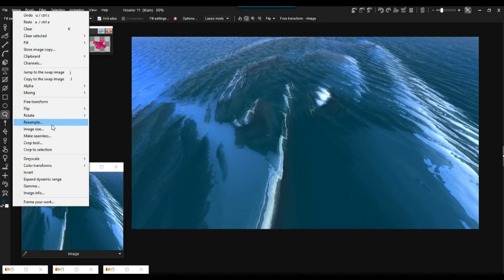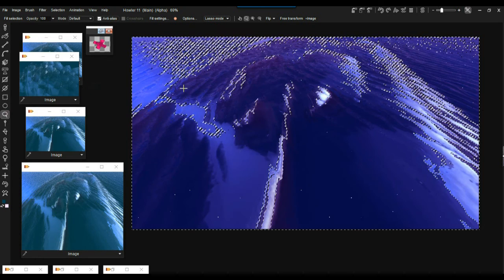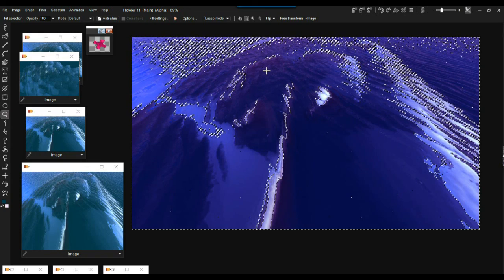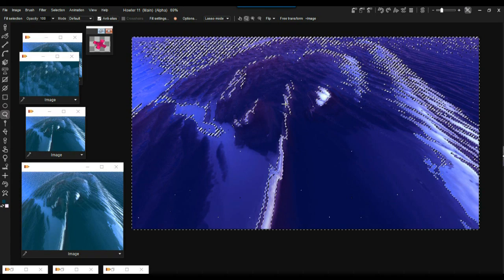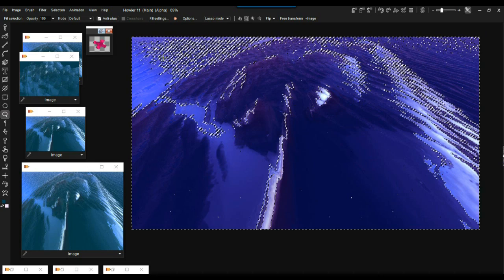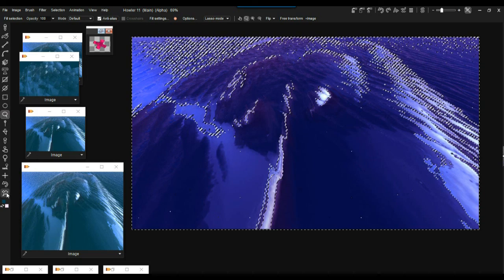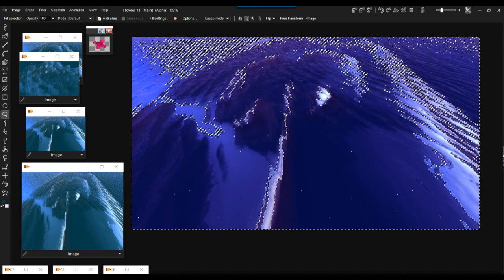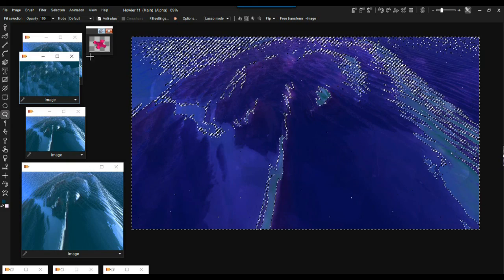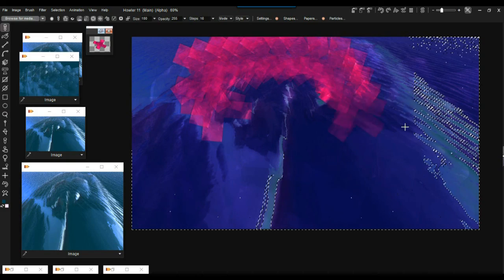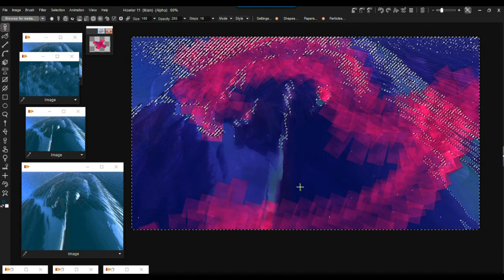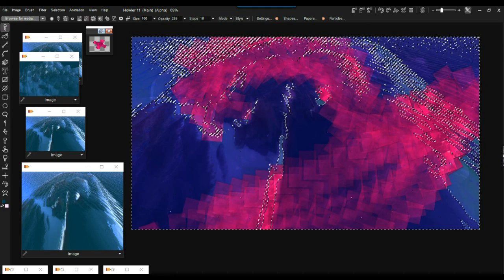So under the image menu, we can go and say alpha, copy swap image to alpha. And voila, now we have that same image inside the alpha channel, inside your selection mask. All right, so that's one of many ways to use this, right? You can store an image, you can store a brush and then use it. You can store a variety of items.